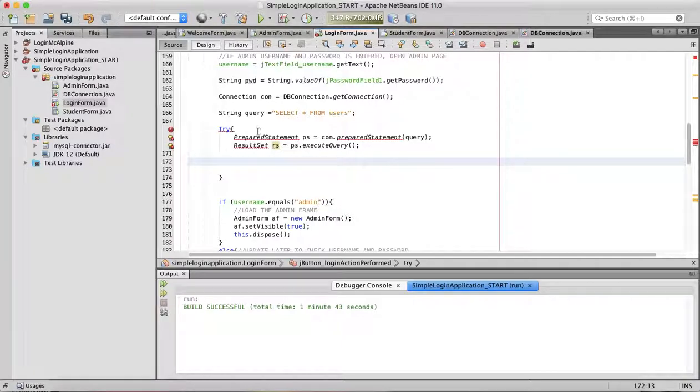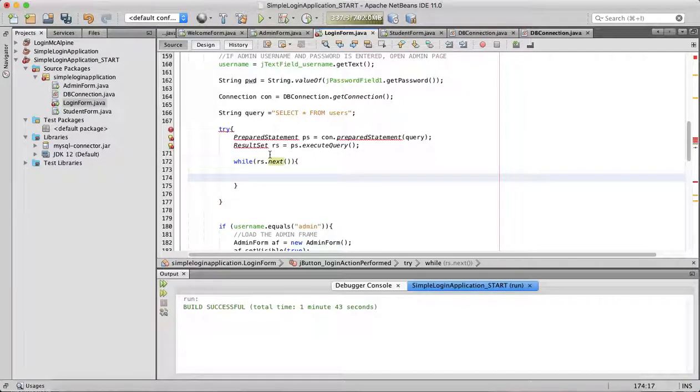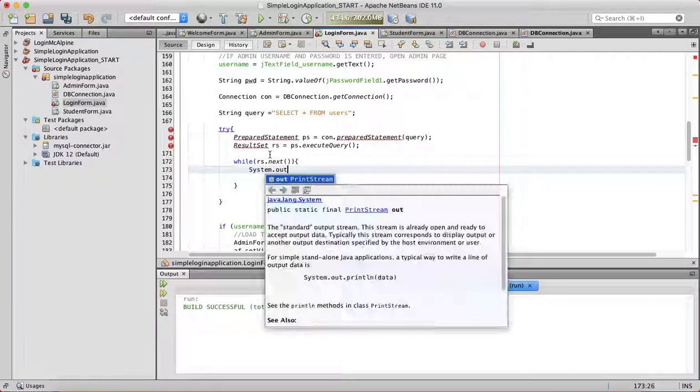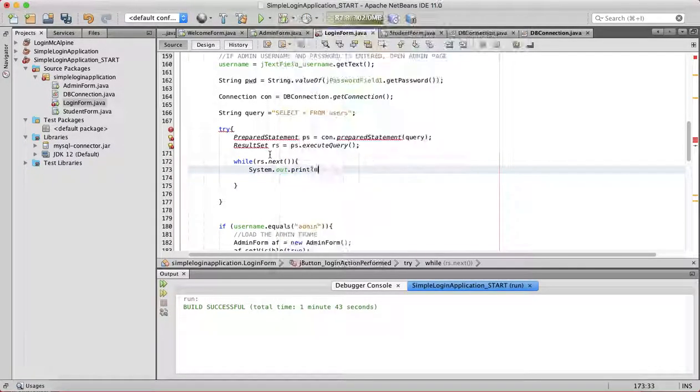Now we can then iterate through the result set and display the information we've got. So while the result set dot next, to check that it's still actually got something, we can just use the system out, so System.out.println, and I will just print out rs.getString.